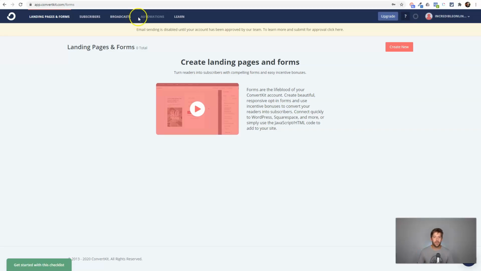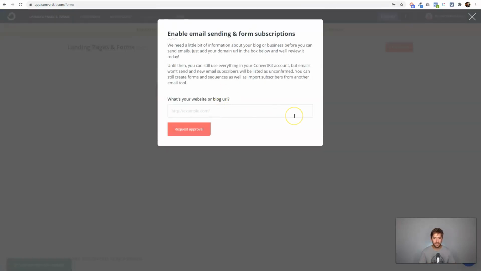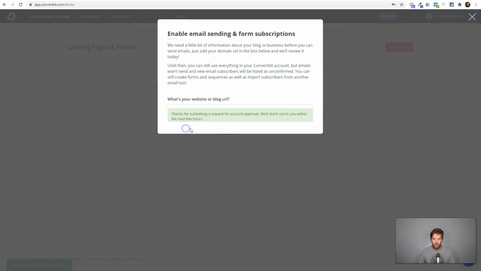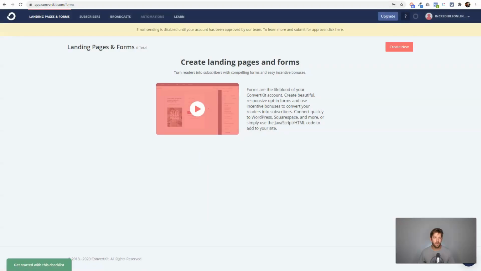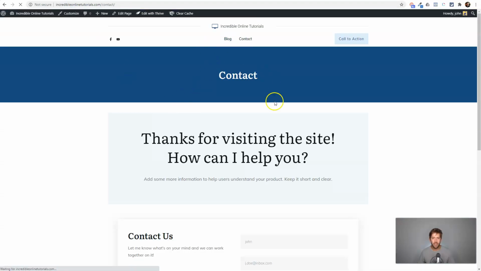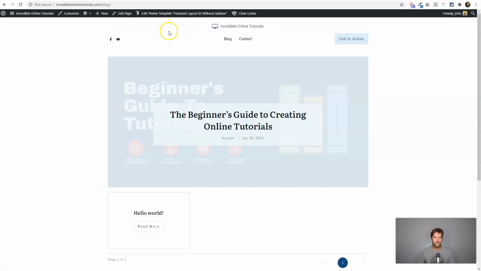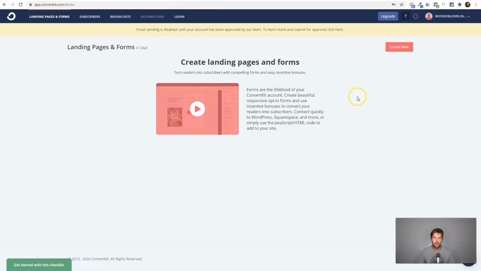So when you're first getting started with Convertkit, it's going to show you that email sending is disabled until your account has been approved. So let's go ahead and click on that and get started with our website here. So we're going to put up our website and we'll request approval. And so it's going to go ahead and check through our website, our process, make sure everything is looking good. And assuming we get approved, we'll be able to send emails from Convertkit. But even before we get approval, what we can do is begin to offer freebies to our email list and start to build up our online business.